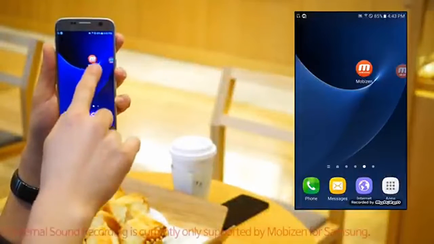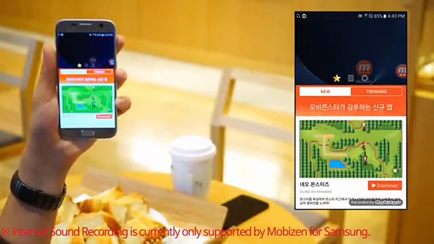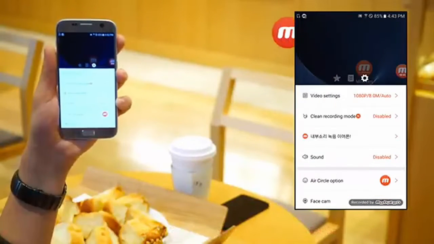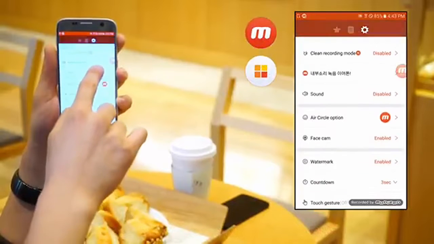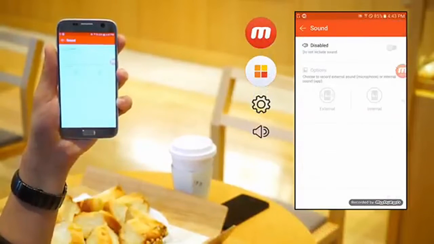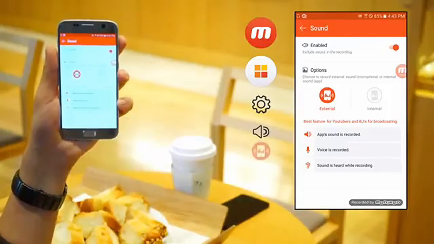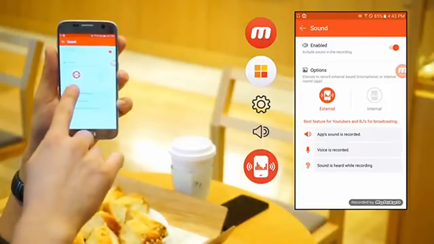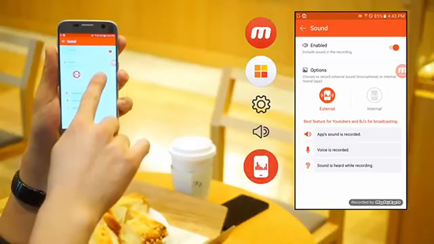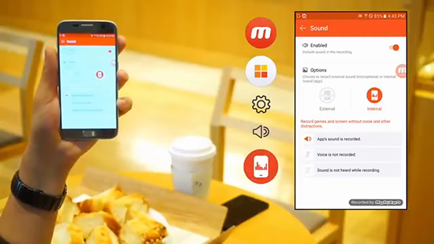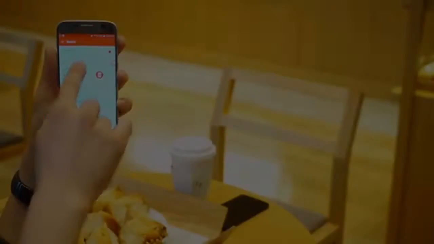Use the internal sound recording feature that is only offered by Mobizen. First, select the sound menu by going to Settings. Here, click Enable Sound Recording and change the option to Internal Sound. Now you are ready to record internal sound clearly.